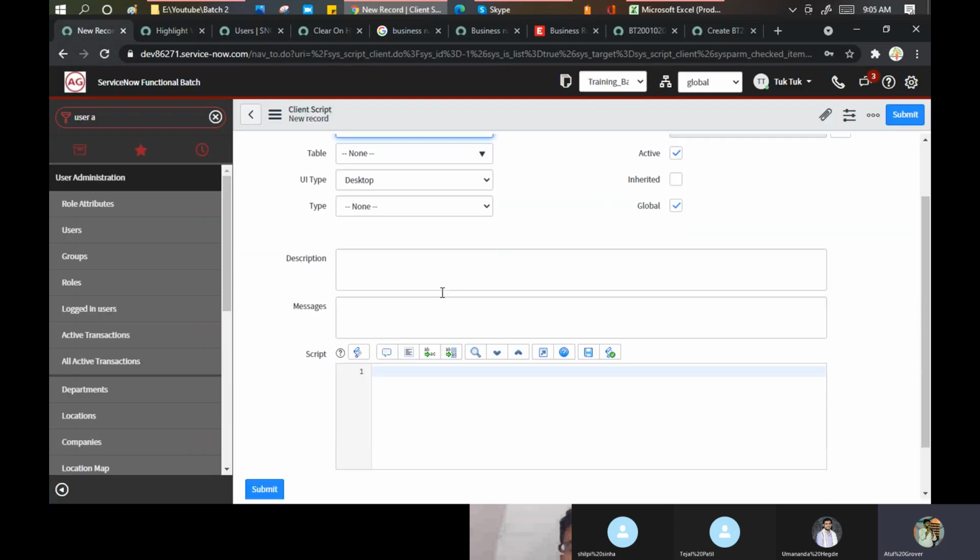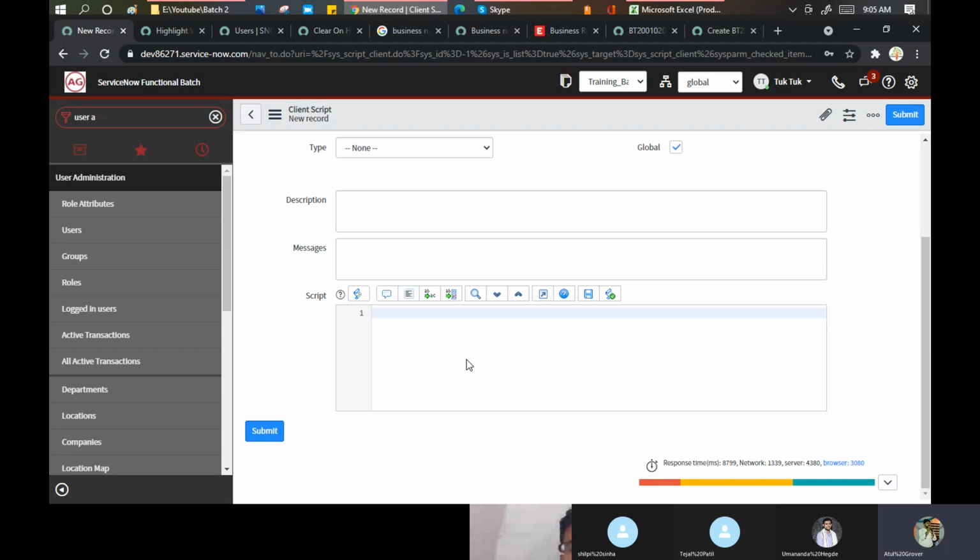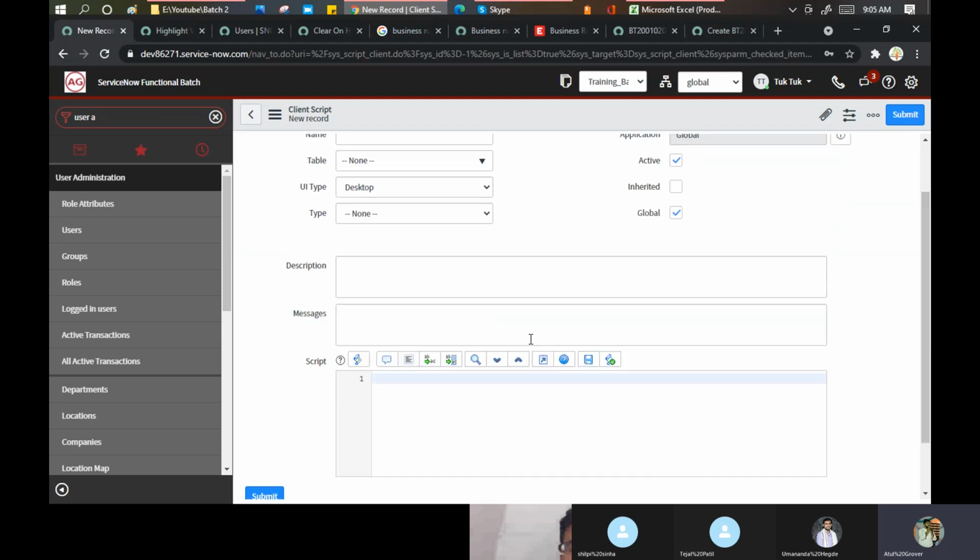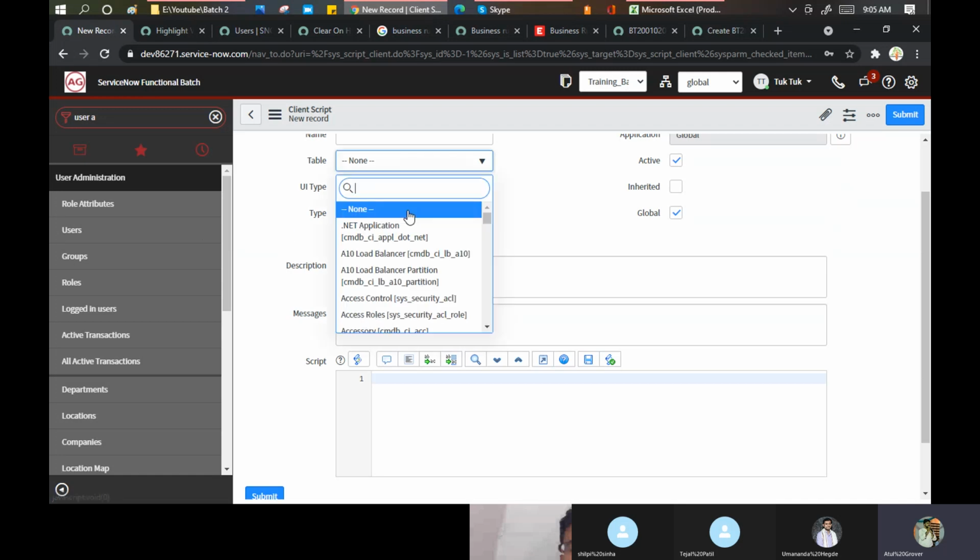See, if you see the blank page here, only scripting is there. No condition. Everything you need to write in the script only. In which table you want to put it, what is the UI type, what is the type you want to put. It's on cell edit, change, submit, or on load. I say I want to put it on the change.